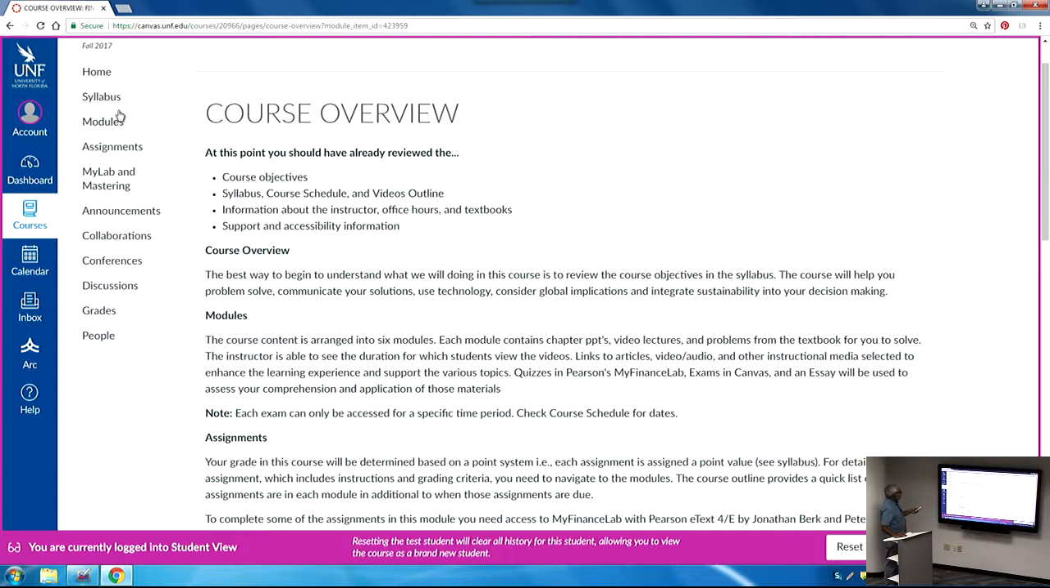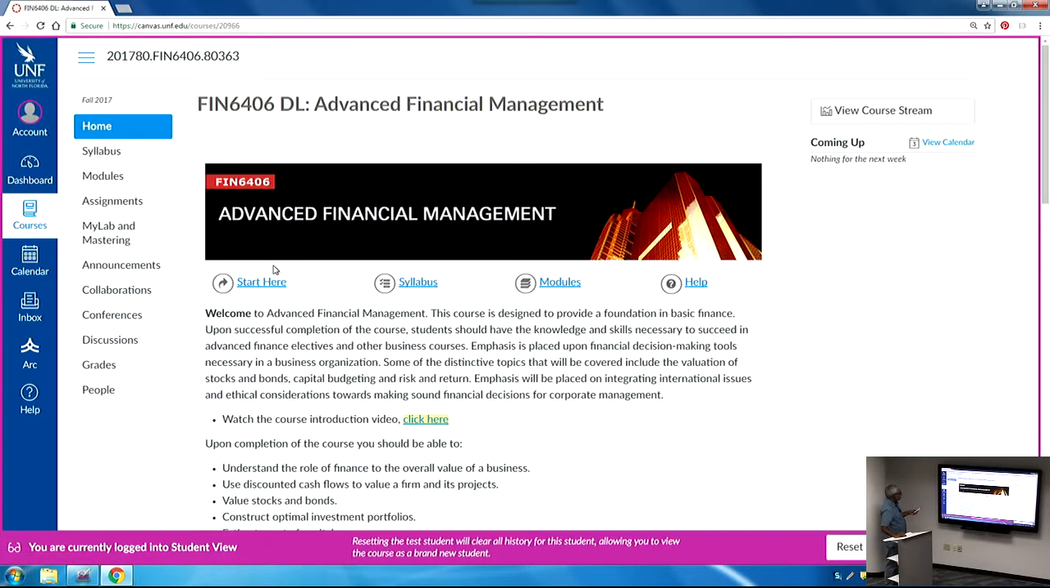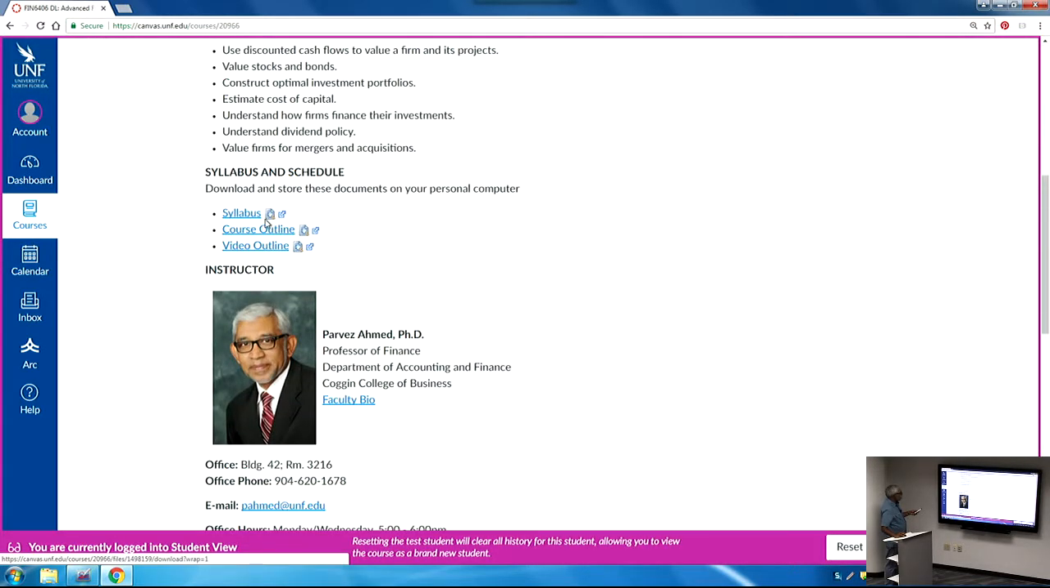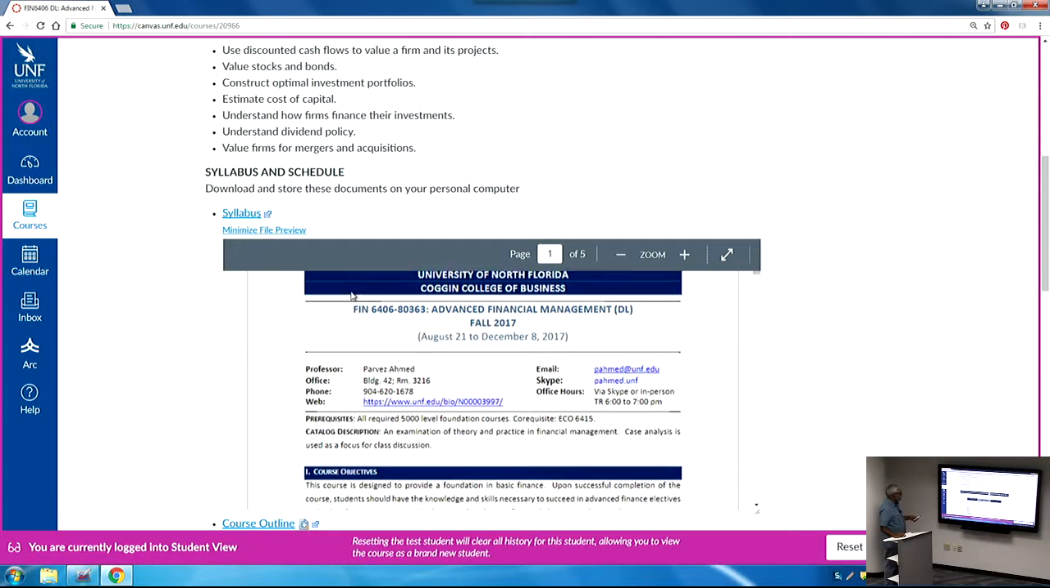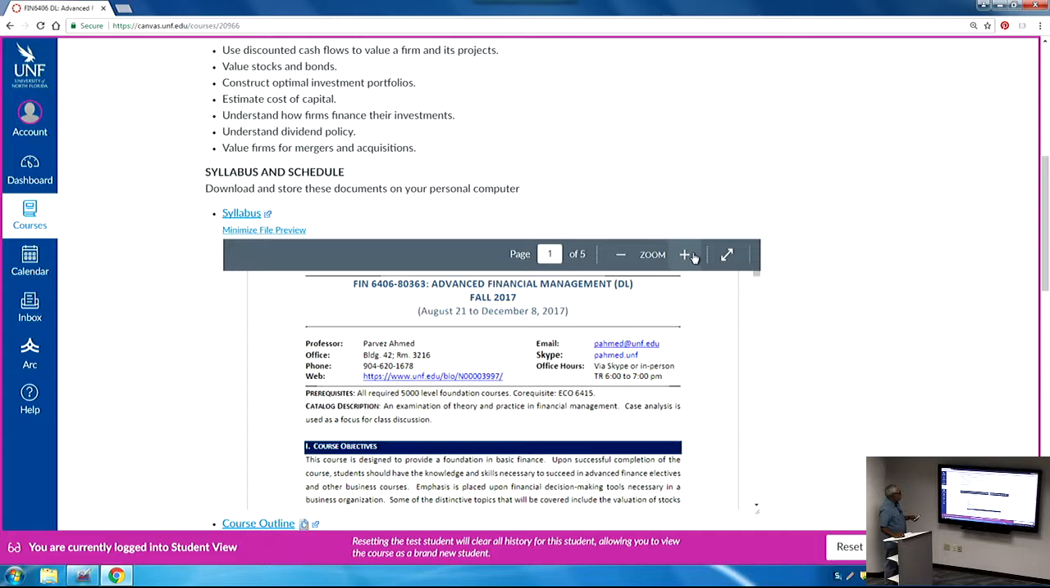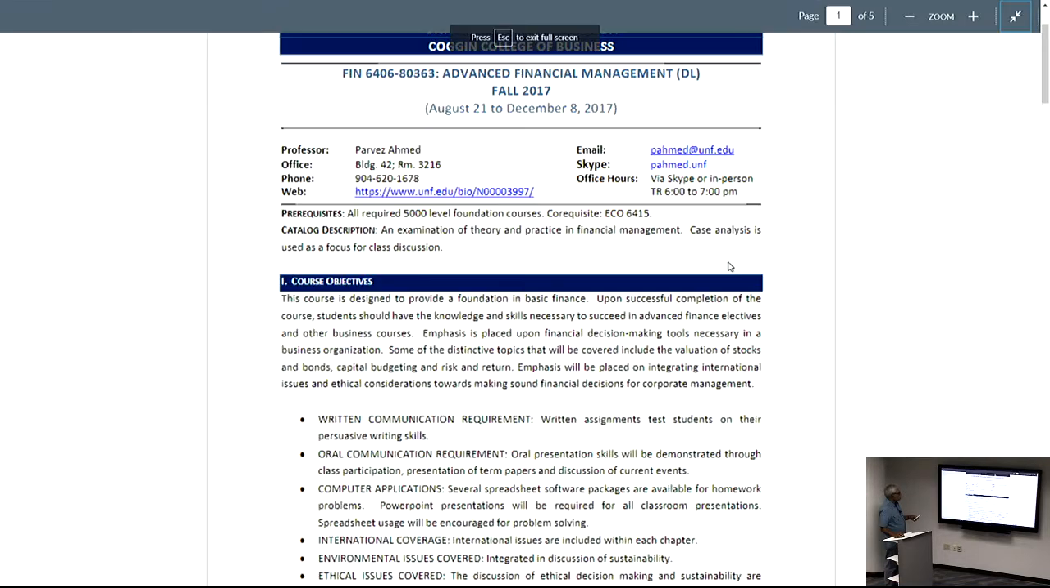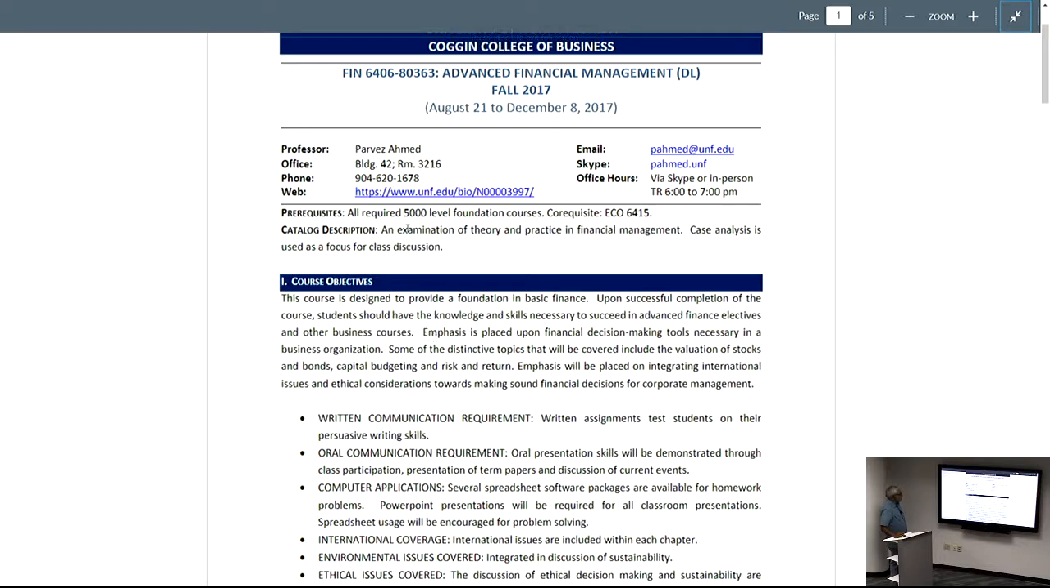So what you should do is, once you go into the home page, you will scroll down, and by clicking on these icons, you can link to the syllabus. You can read the syllabus, open it up in a window if you want. You can make it full page and read through the syllabus. I have outlined for you over here my contact information. I am in building 42, room 3216.